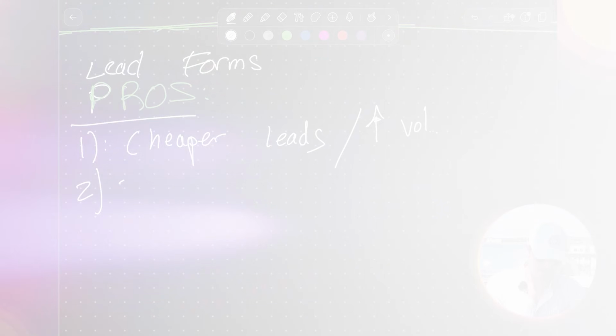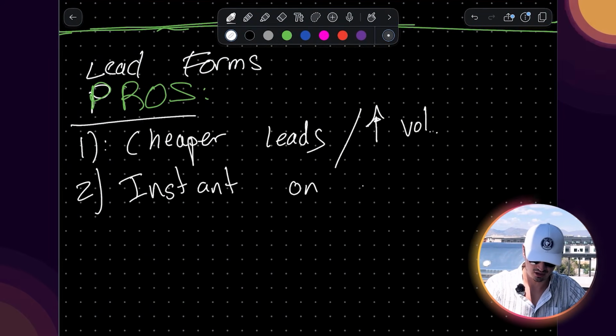So if volume is a big concern of yours and you want to make sure that you have lots of people for your sales team to talk to, lead forms might be the play if your sales team knows what they're doing and can actually close deals. Okay, number 2 is that they're instant on platform.